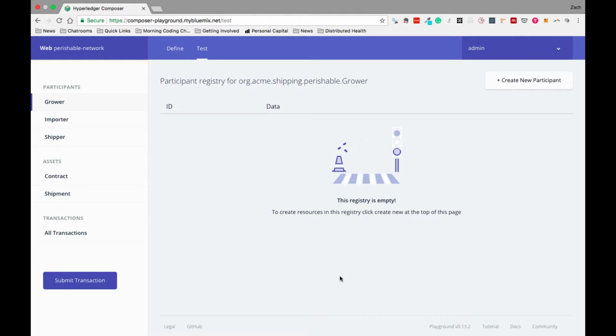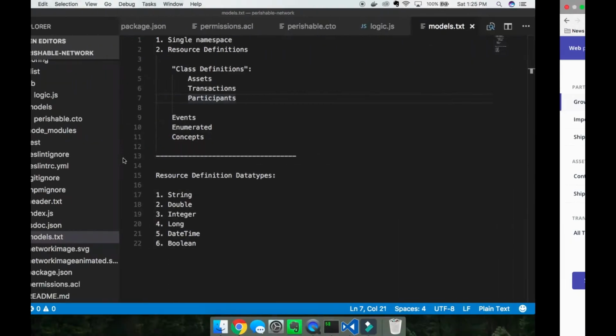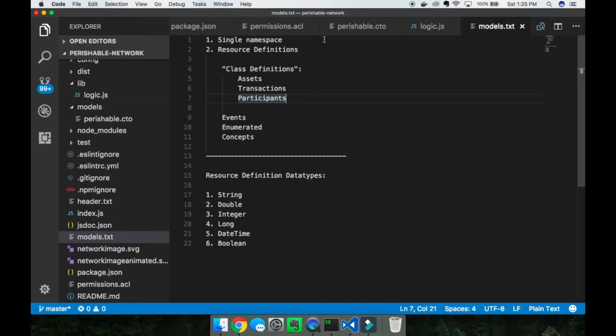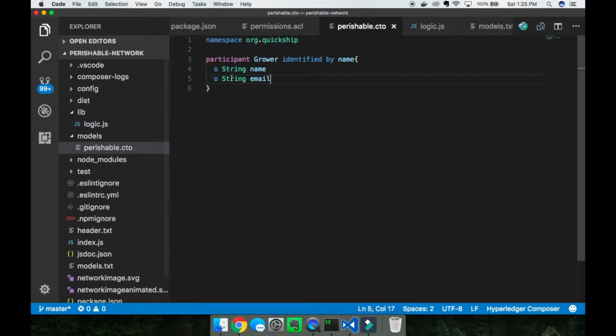As you can see in the network that we're trying to build, there are three main participants: the grower, importer, and shipper. I think this is a good place to start to kind of get familiar with the modeling language. You can already see that I've done a sample participant, but this is not what we want for the ultimate end goal of this business network. So what we're going to do is start defining these three participants as defined in the final business network. So how they're set up is like so.